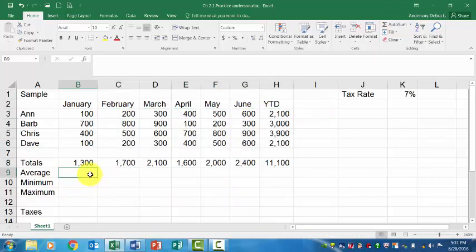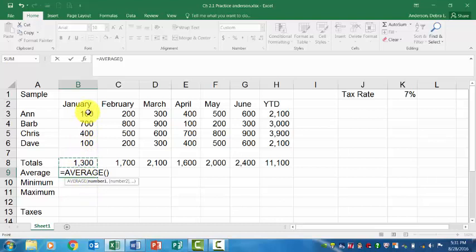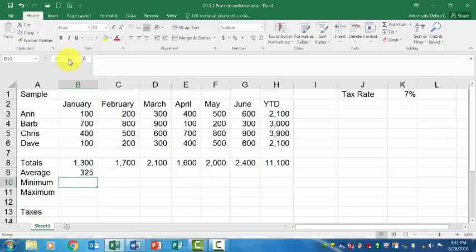To do average, click on the cell where the answer is going to go. Click on the down arrow next to Auto Sum. This again gives you your most common formulas, not all of them, just the most common ones. Click on Average. What it wants to do is average the cells connected to it. I don't want to average the cell above it. I want to average the Ann, Barb, Chris, and Dave cells. So I select those cells, and then I can either click on the check mark or hit Enter.